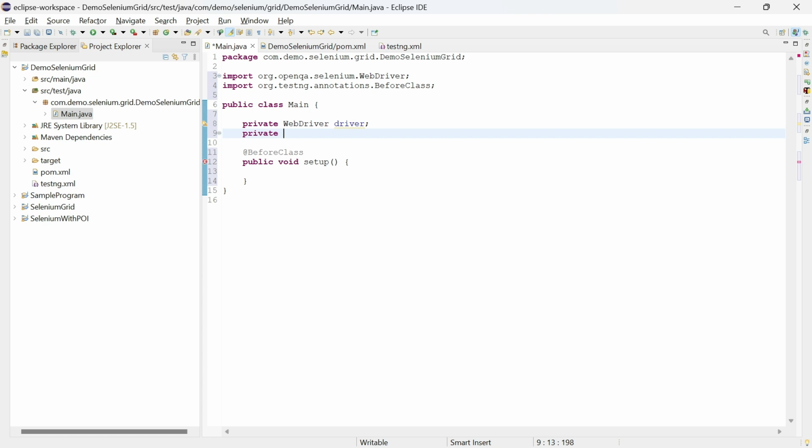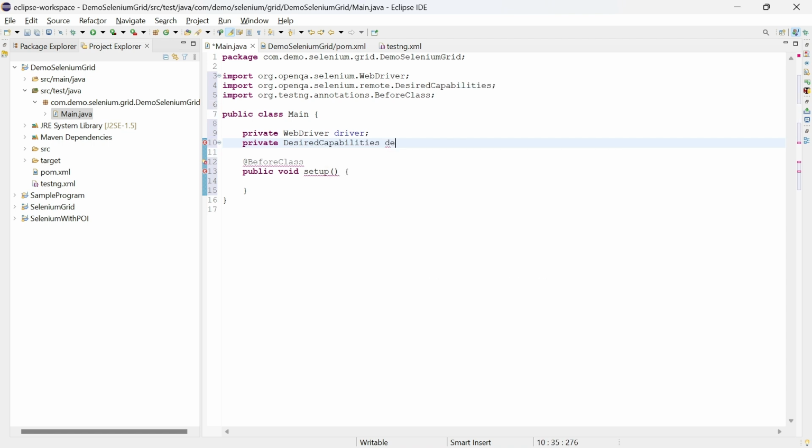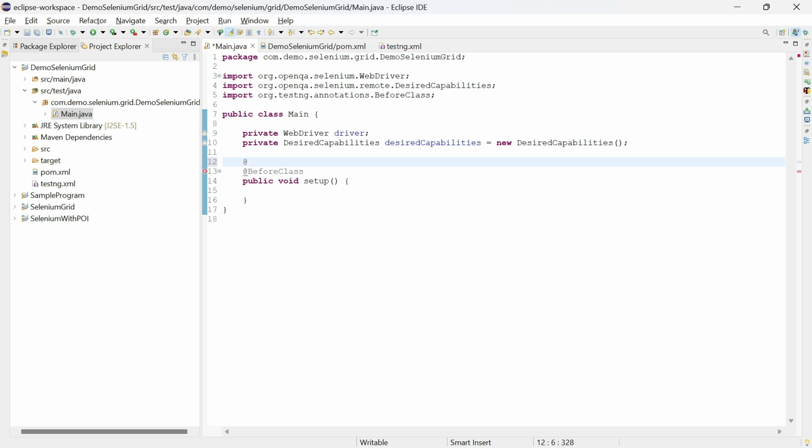Then we need to create the DesiredCapabilities object. So we need to create an instance for that. DesiredCapabilities. And now we are passing value from the parameters. So that has to be set up in the testng.xml, and we'll do that after this code. We're passing the browser name from the testng.xml as an input.